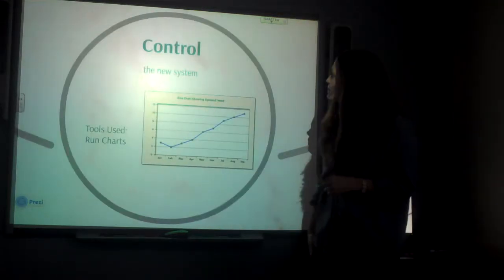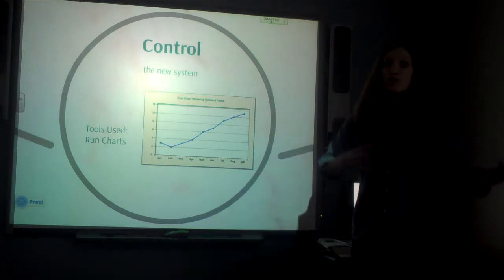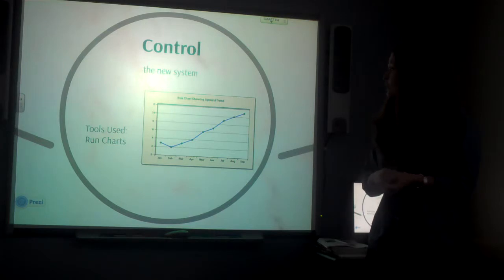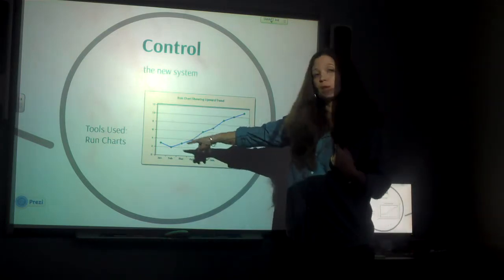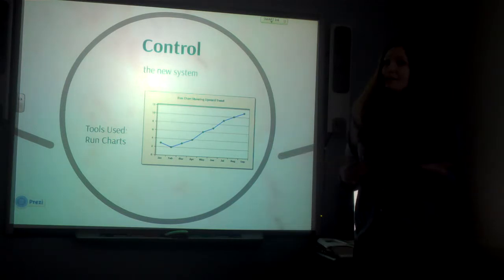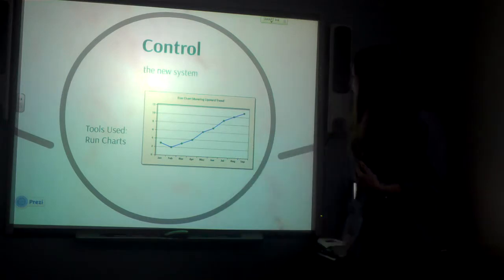And the last part is to control. So you've implemented this new system, maybe a new checkout line or the self-checkout, something like that, at a grocery store. And you want to just measure. You want to make sure you're measuring to see, hey, is this really better or is it not? Because if it's not better, we shouldn't be doing it. So you would use something like a run chart there.